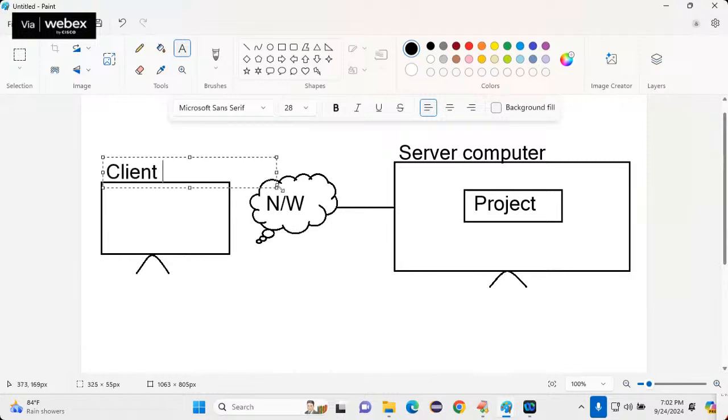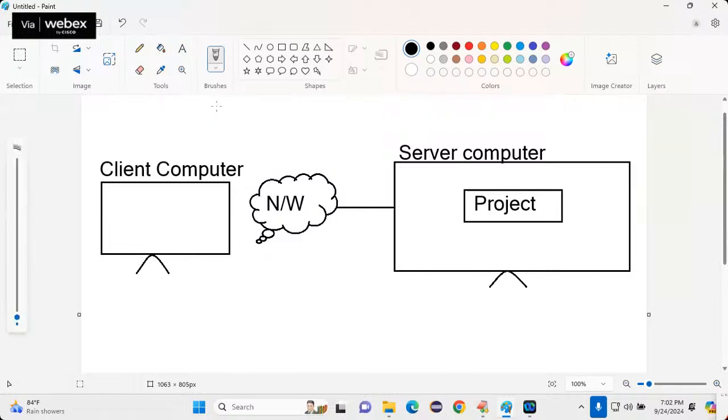The person who is accessing the project is called what? Client computer. Your computer is also connected to the internet. Now, from your computer via network, you are trying to access this project. Tell me, possible or not possible? Not possible.